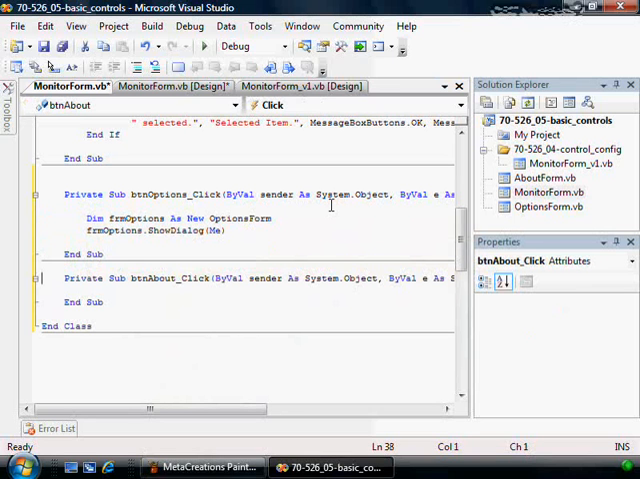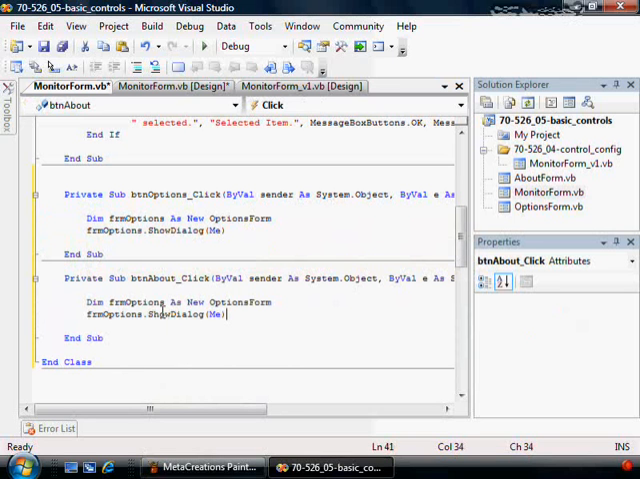So we'll go ahead and copy that code. We'll paste it down here, and we're just going to change the word options to about. Copy that. Paste it there. And we'll call this about form. There we go. Pretty easy, right? So we got that all in place. Now, one thing I want to do here is actually show you our about form.